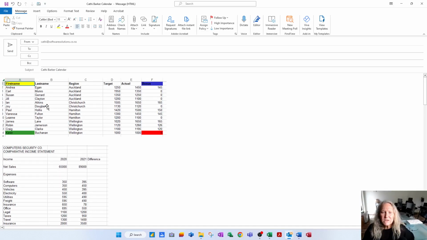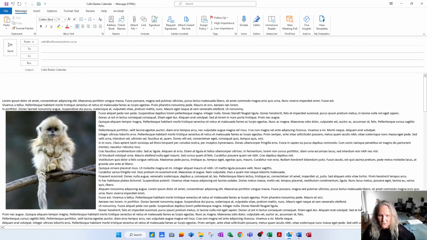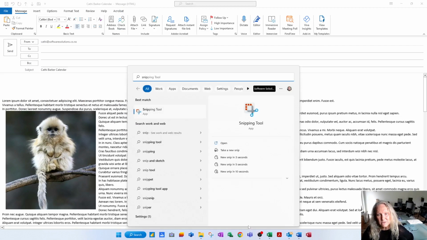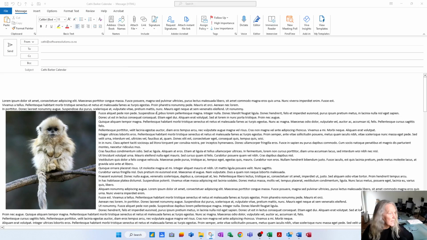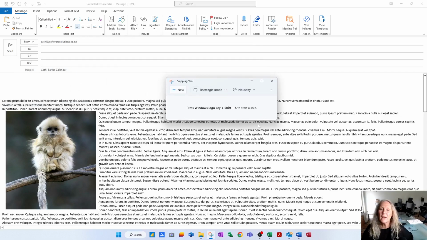But what if I'm wanting to highlight certain records or cross out certain records? Then I need to bring up the app. So let me just delete that and delete that. I'm going to search for snip. And there's my snipping tool. If I click my snipping tool, then this app, let me bring it into view, comes up.